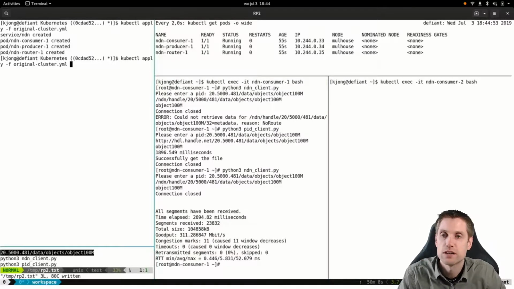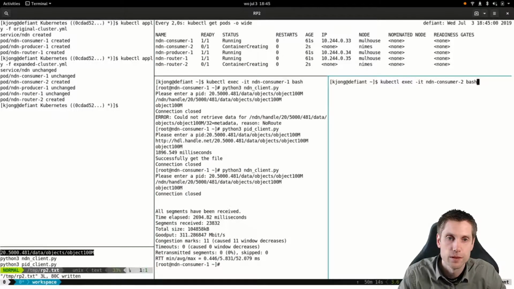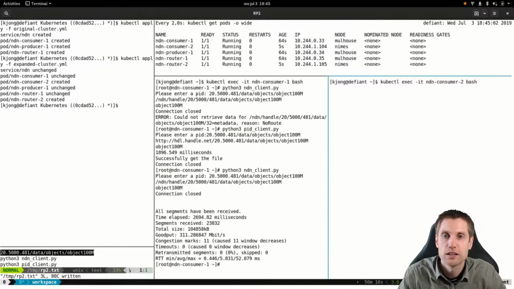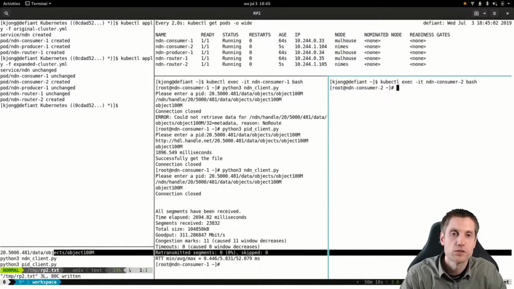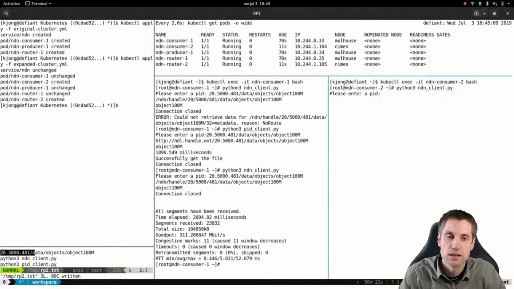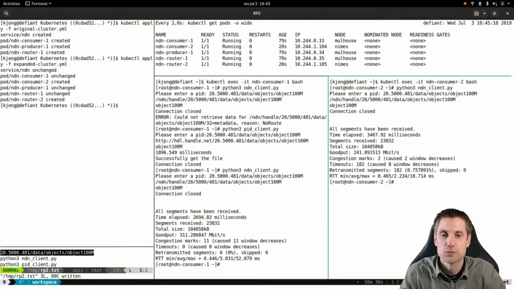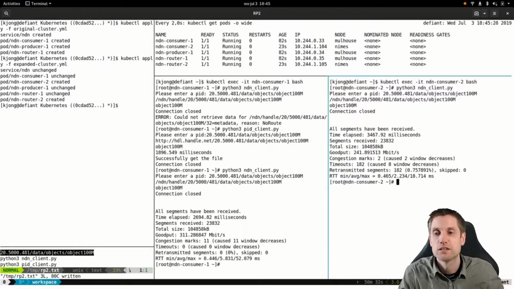So now we'll extend the Kubernetes network with an extra system on the Neems cloud provider, which is the NDN consumer 2. We then interactively log on to the NDN consumer 2, then run only the NDN client and request the PID from that network. The routes have been set up already, so we directly get it now from the NDN network, bypassing the internet.